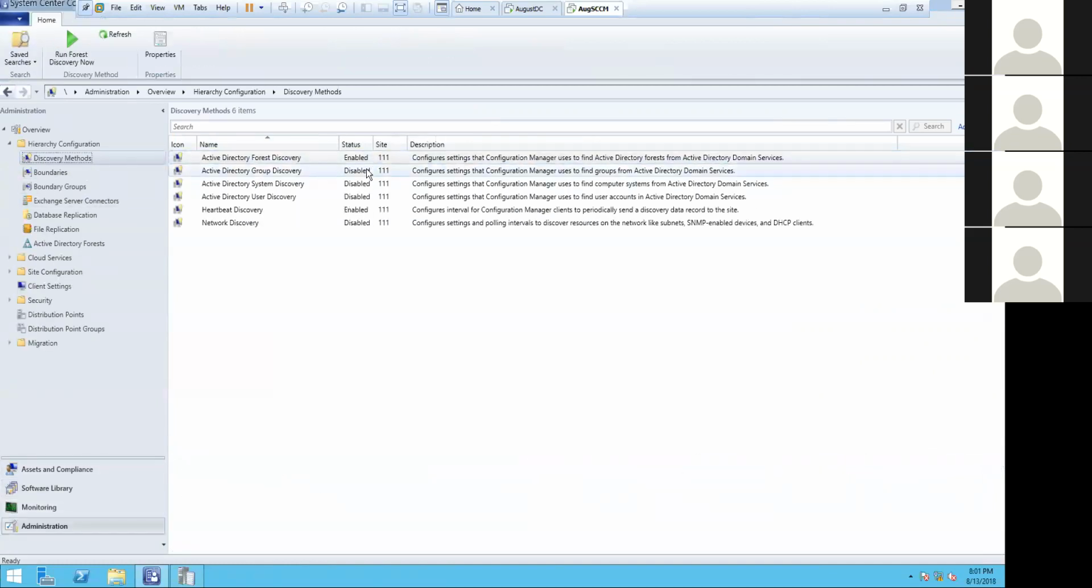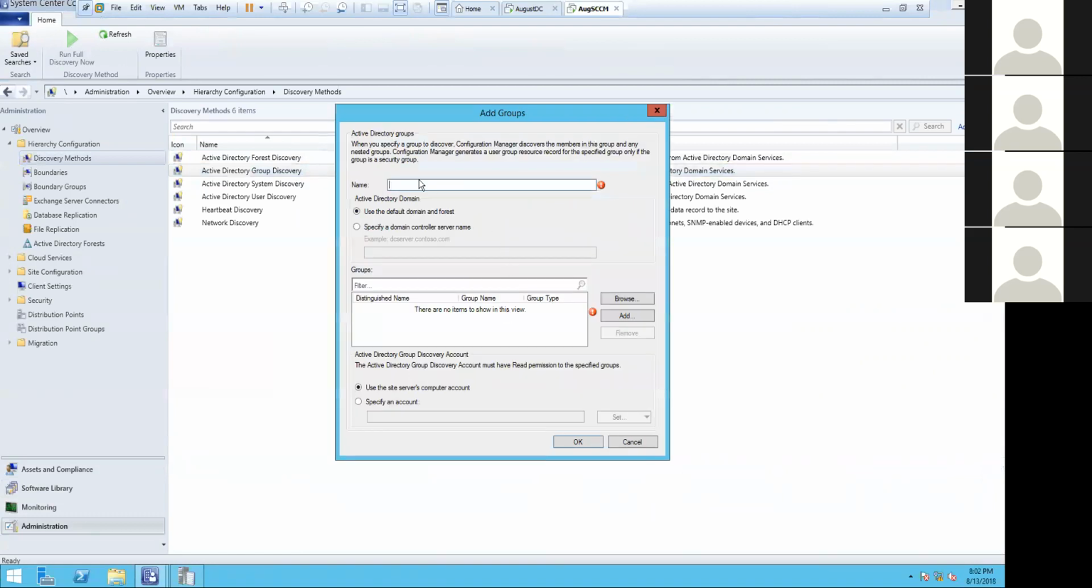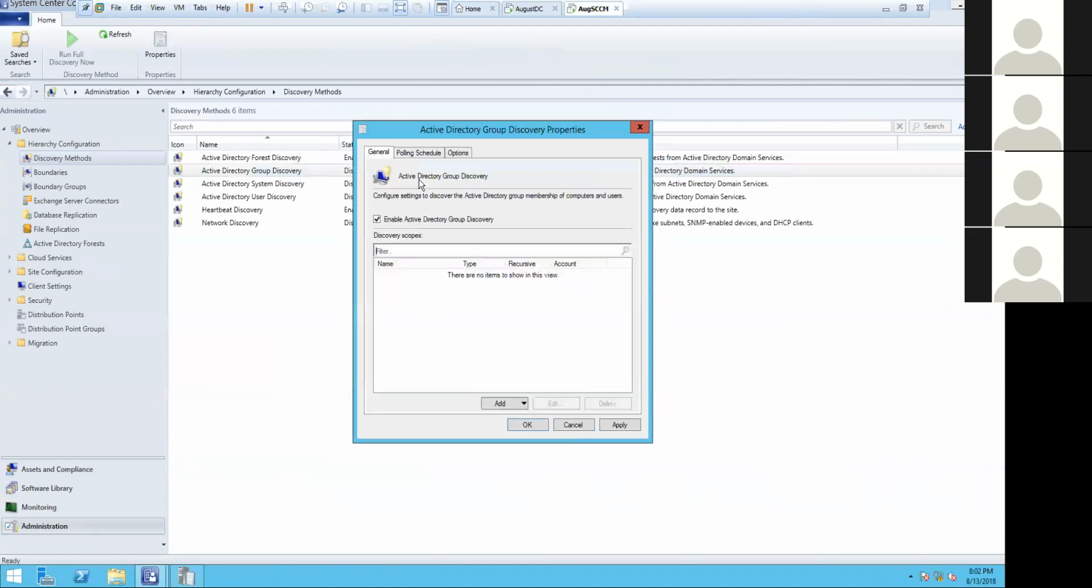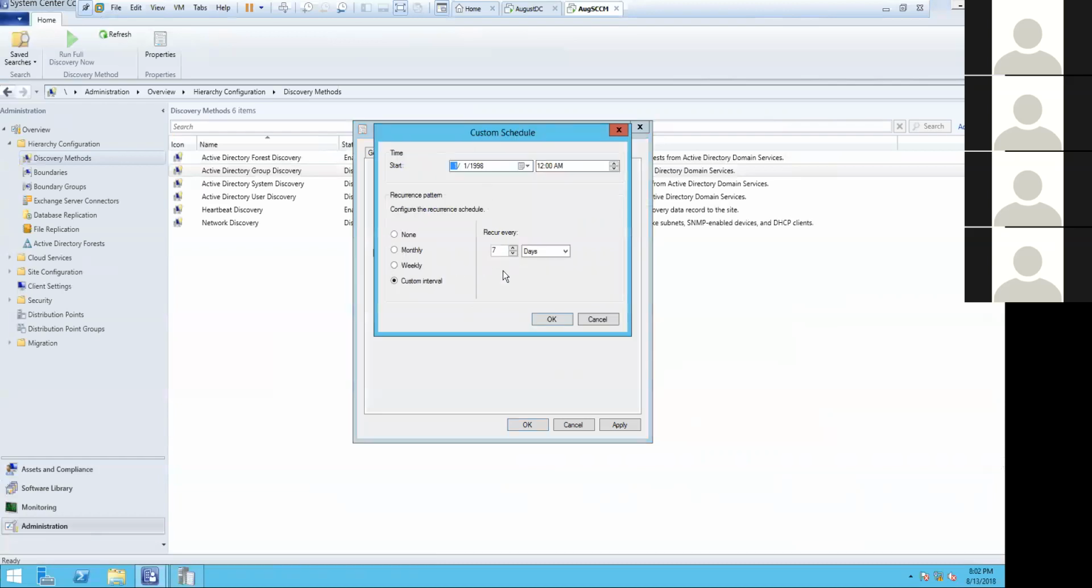Discovery methods. Now group discovery method, how to enable. Enable Active Directory group discovery method. Click on add groups. If you have any groups, you can define them here. Polling schedule, it will run every 5 minutes. Schedule also will run every 7 days by default. This is designed by Microsoft. So 7 days, let me put 1 day here.